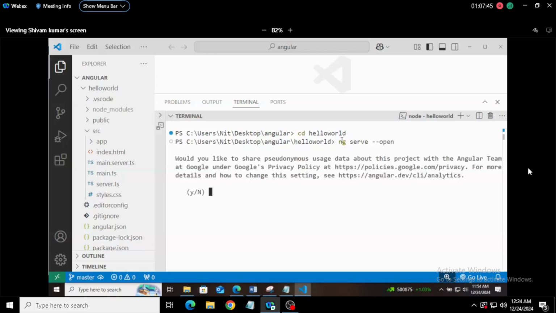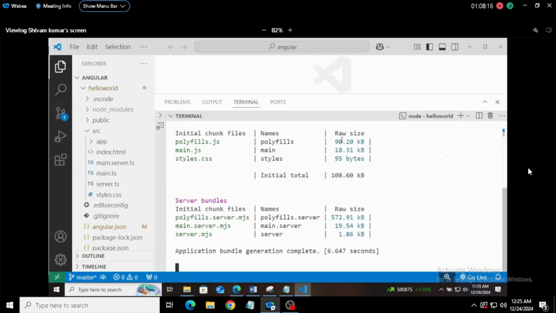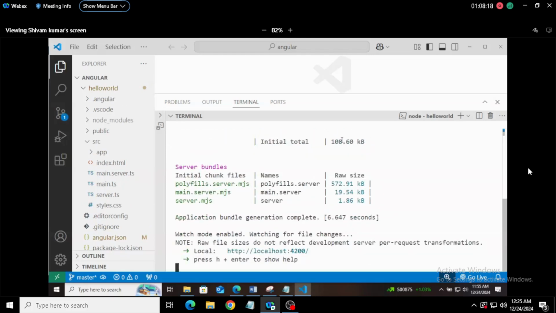Would you like to share pseudonymous usage data? It is asking whether you would like to send your coding data to Google. If you want some help from Google in your code or something like that, you can press Y or N here. Let's say I don't want to send the data to Google. Okay, no problem. So just type N and that's it. Hit enter. Now you can see building. Now our Angular app is building.